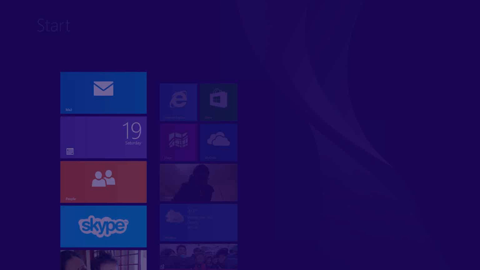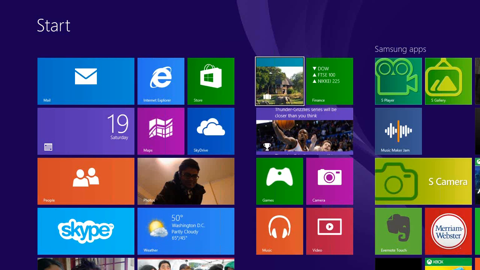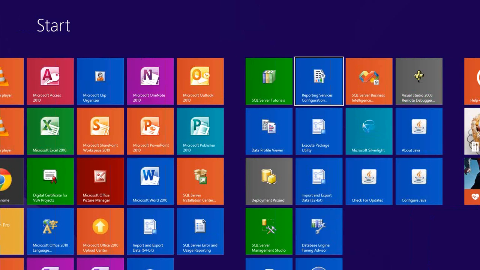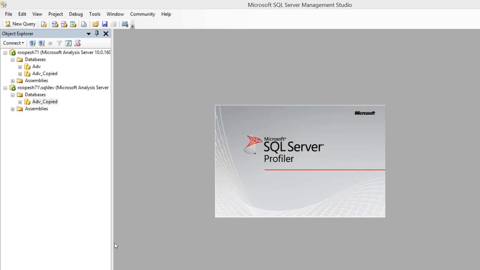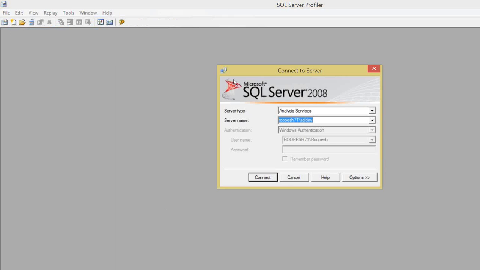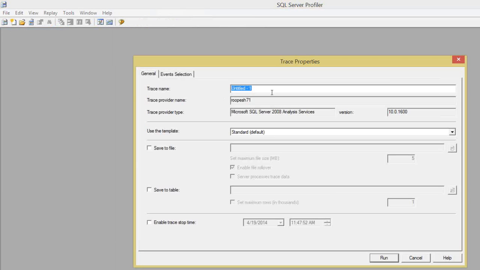First, let me do one thing. Let me open the profiler trace and let me show you how to enable the replay option. So this is the profiler, and I'm opening the profiler and connecting to my AdventureWorks MS SQL Server instance, connected, and I'm naming it ADB underscore MS SQL Server. This is the instance, that's why I've given the name.